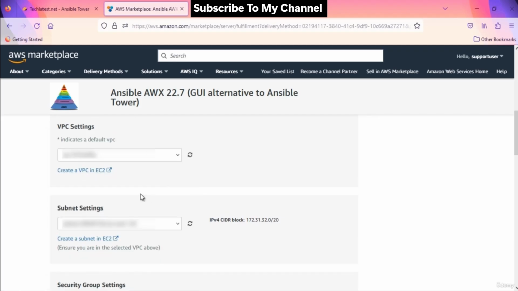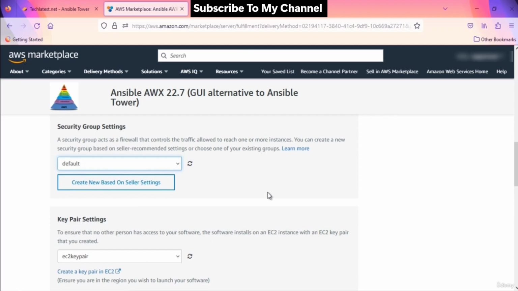Next, we have VPC settings. Optionally change the network name and subnetwork names or go with the default one. Next, select the security group. Be sure that whichever security group you specify has ports 22 for SSH, 3389 for RDP, and 80 for HTTP exposed. Or you can create a new security group with the pre-configured ports.